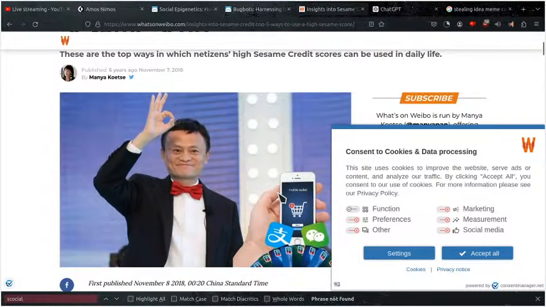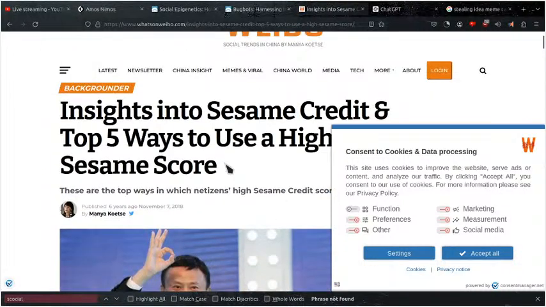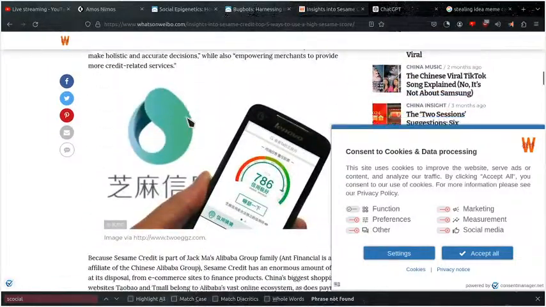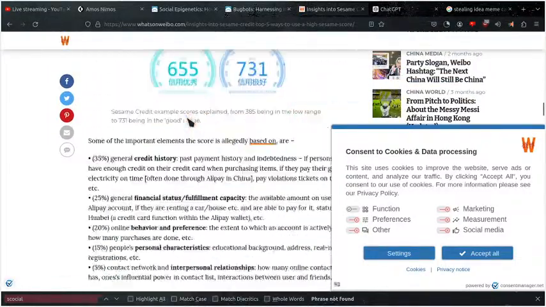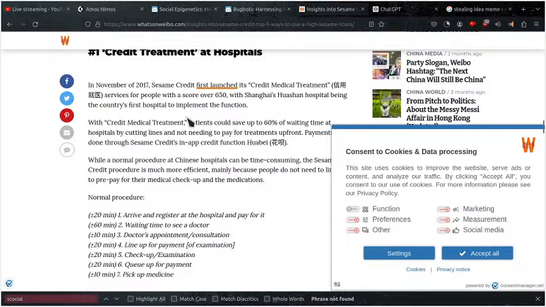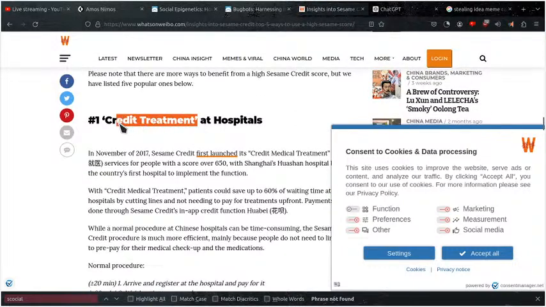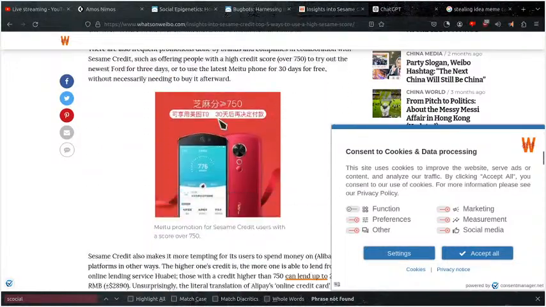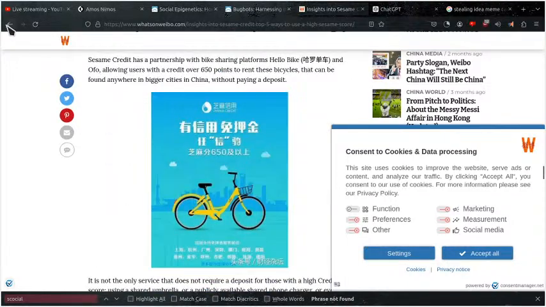That looks like we are. Yep, Sesame Score. Oh, that's the Alibaba CEO. That guy is not honest. He's a shady individual. Do we really want him in charge of credit treatment at a hospital? Oh no, that is bad. When you put hospital and social credit together, you get bad.